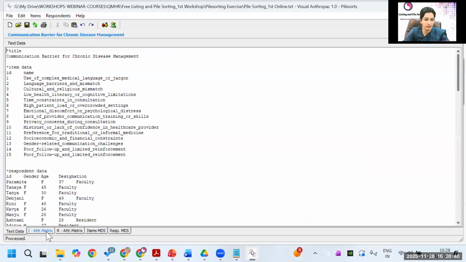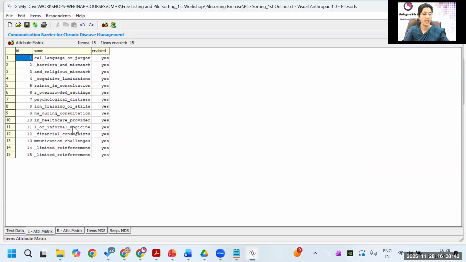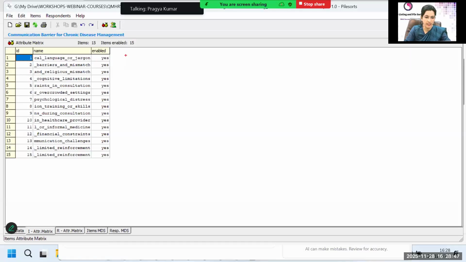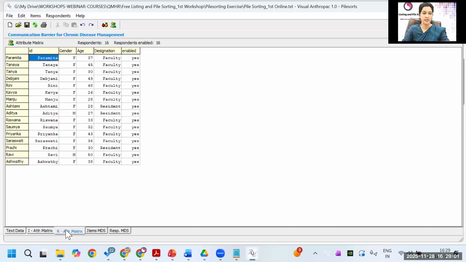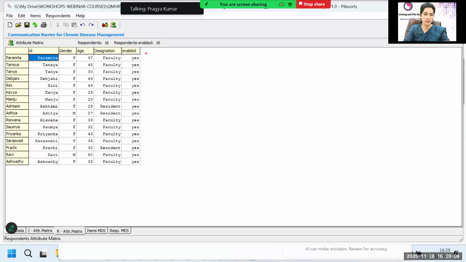You come to the individual item attribute matrix. And if you see that all items are enabled, yes, all items are enabled, and all respondents. This is the item attribute matrix. That means it shows that all items are included in the analysis. The respondent attribute matrix shows that all the respondents are enabled. So you can see all the respondents are enabled here, okay? So that's why no need to correct that column, even if it is zigzag.